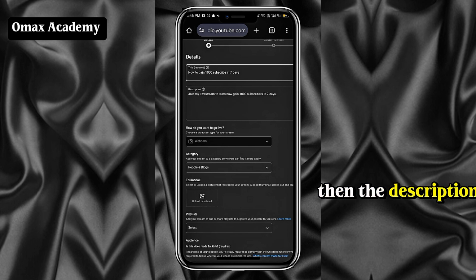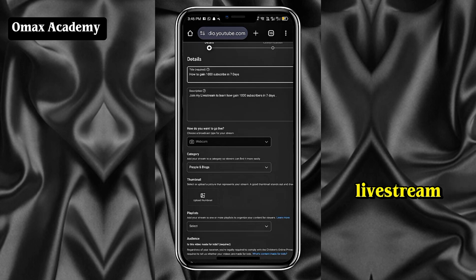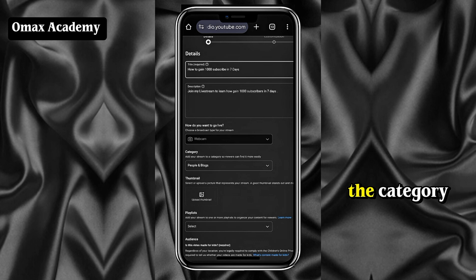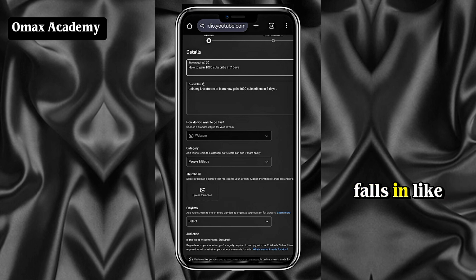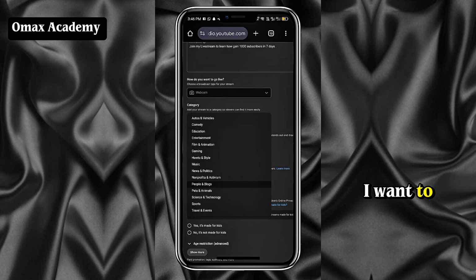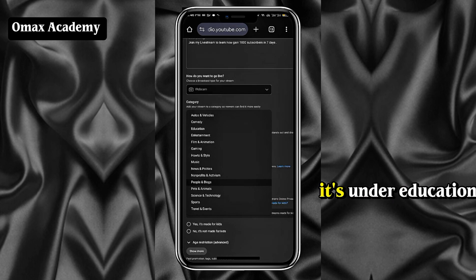Then the description is how you're going to describe more about your live stream. Under it is how do you want to go live. We have already selected webcam. Then the category. When you click on category, you have to select the category your live stream falls in. Like me, I'm educating people. I want to teach you guys how to live stream for the first time. So I think it's under education. So I'm going to select education.